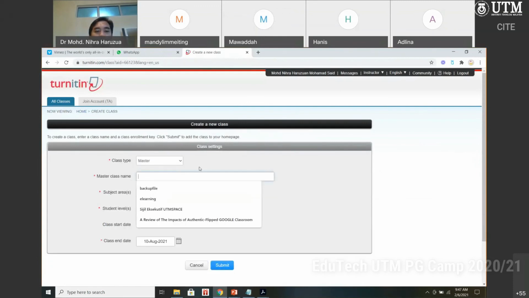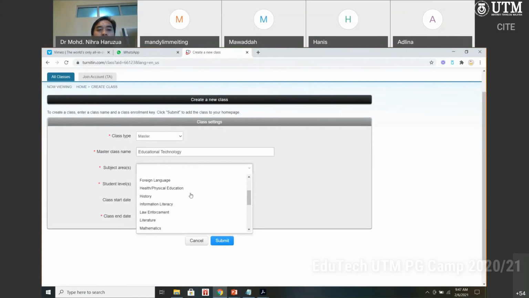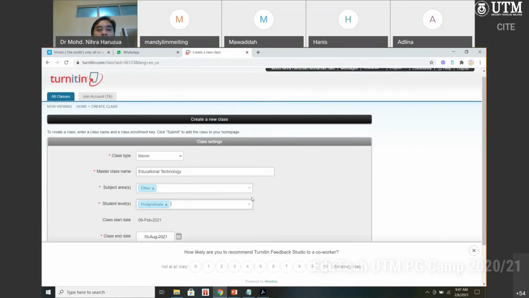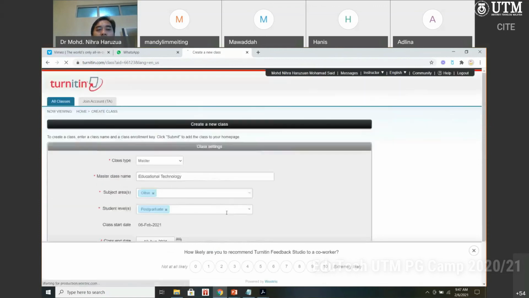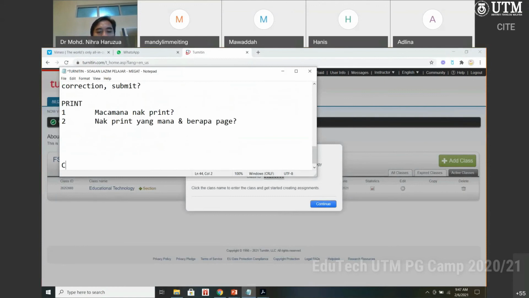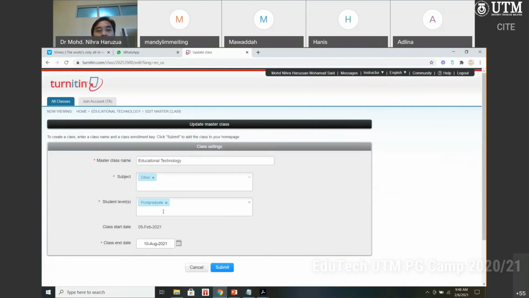So the master class is educational technology. The subject is others. Student is postgraduate. Class maybe N. Okay, submit. See, this is the class ID. Your lecturer can give this class ID to you. Continue. When you have the ID, your lecturer creates that ID.